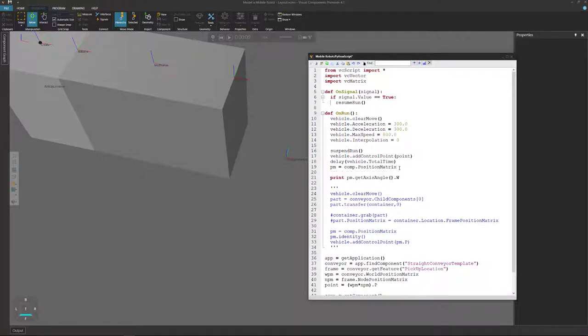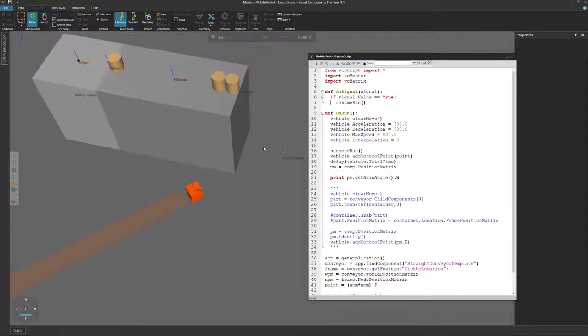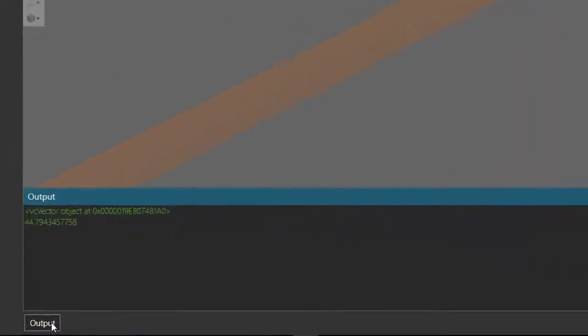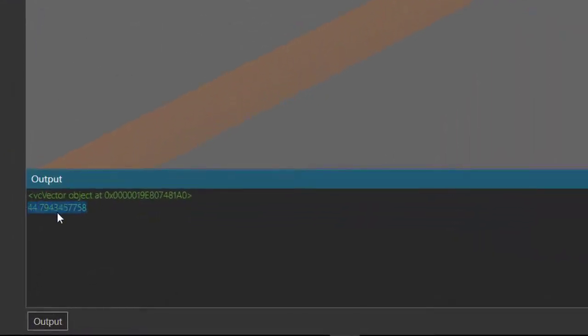Maybe I need to just add some space here. Compile the code. And here comes the vehicle. And now let's see in the output panel. It's a value of about 44.79 degrees.